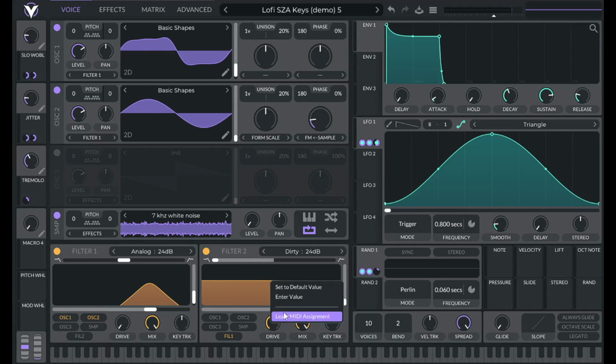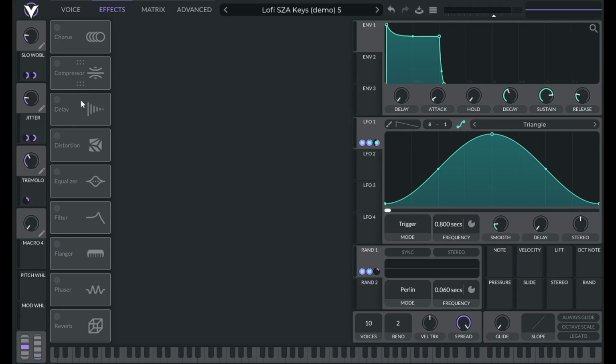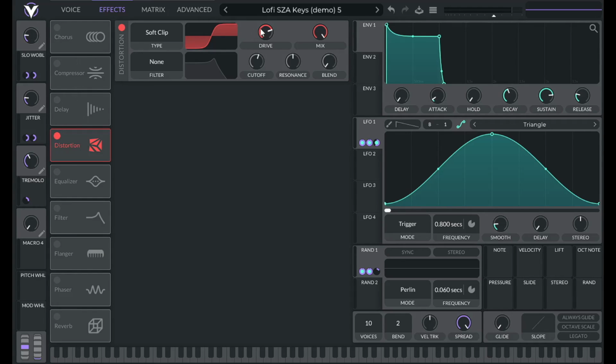So I'm going to return that drive for the filter back to 4 decibels. I'm going to go back to effects and turn on that distortion, and then set the drive to 7.6 and back down on the mix. I'm going to use macro 4 to control the mix there, and set macro 4 to 0.3. My solution to that problem of inconsistent input gain is just to back off on the mix, so I'm never getting too much harsh distortion from this module.